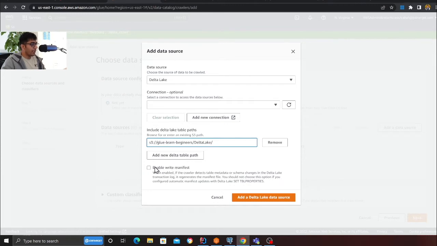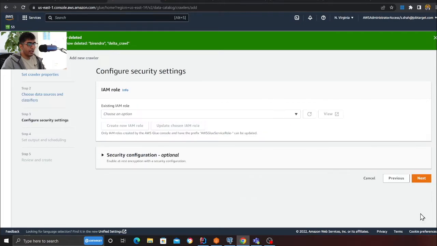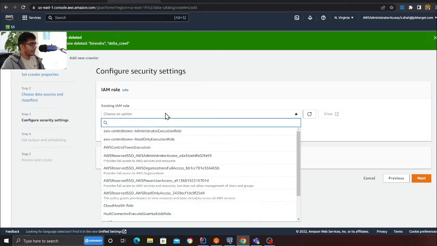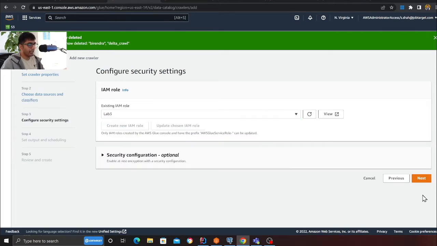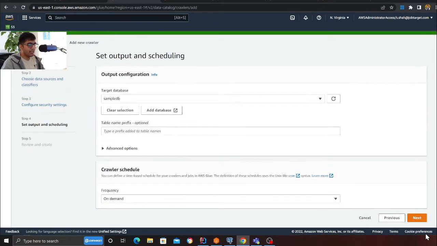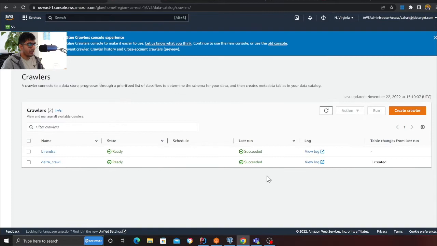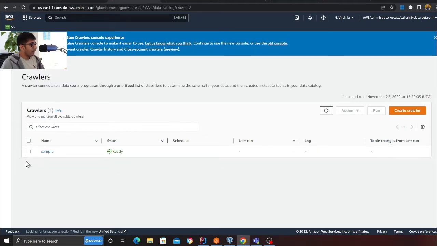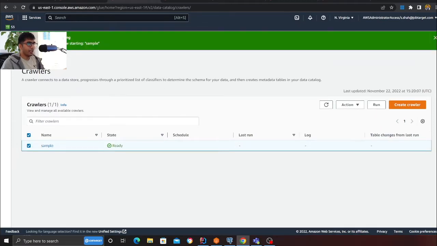Make sure to click on this option that says enable write manifest. This is very important, okay? Click on next. Again, you can select an IAM role. I'm going to select the default IAM role. After that, I'm going to select the database called SampleDB. That's the target database. Click on next, click on create crawler. And then what I'm going to do is run my crawler over here.